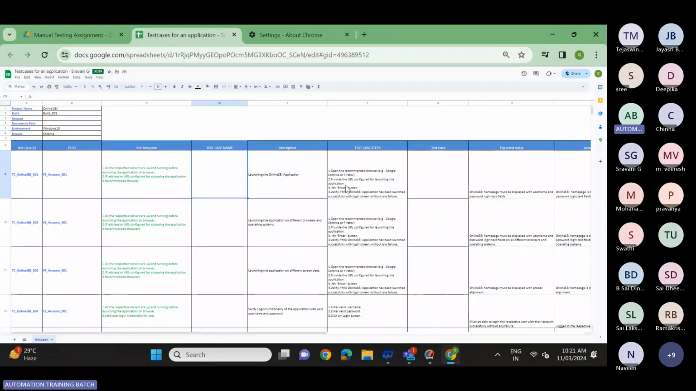Steps. Open the recommended browser. Not provide, enter the URL. Whatever action you are doing, you need to keep it in the test case. You are not providing, you are entering, right? So enter the URL. Then click, not hit, click on the enter button. Then verify. So that is done. Here your test case is done.